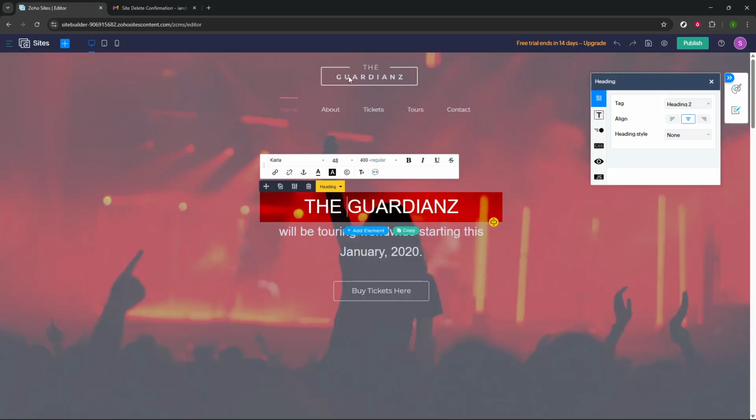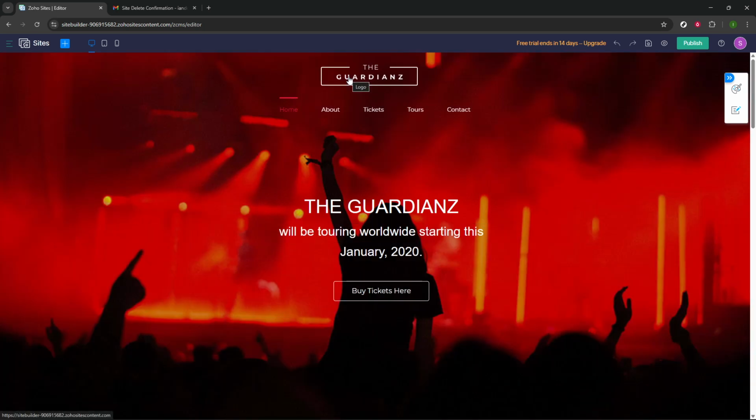When you're happy with how everything looks, click Publish. Your site goes live and you can return to the editor anytime to make updates and republish as your content grows.